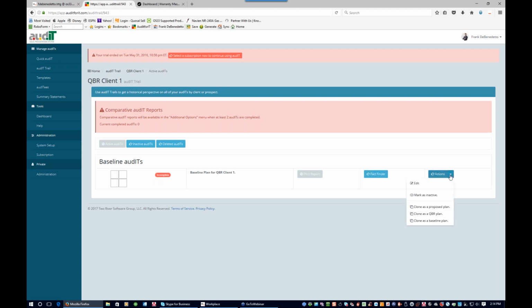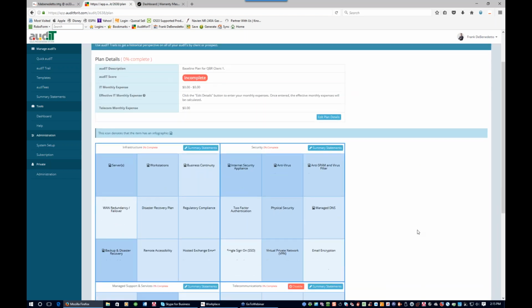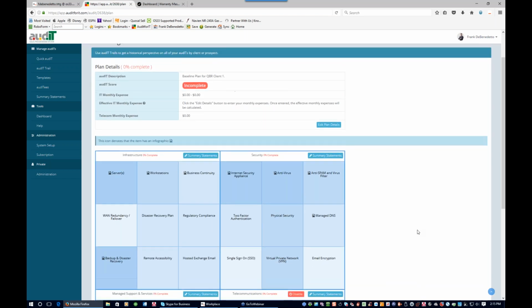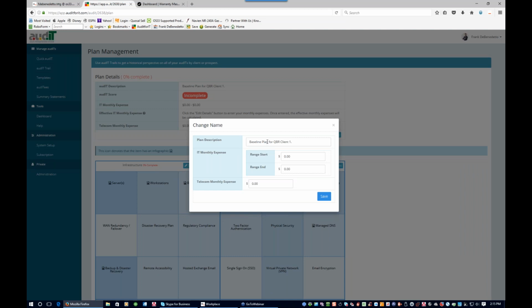So let's go in and let's pretend it's time to actually do the audit. What I'm going to do now is under Actions, I'm going to click on Edit, and that's going to take us into the audit screen. And this is where we will start working through the different audit areas. I usually keep the description here. In this case, I'm going to change it just slightly. So I'm going to call plan description. I'm going to say Q2 QBR for QBR client 1, right?